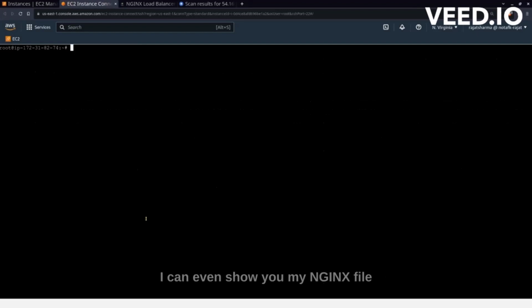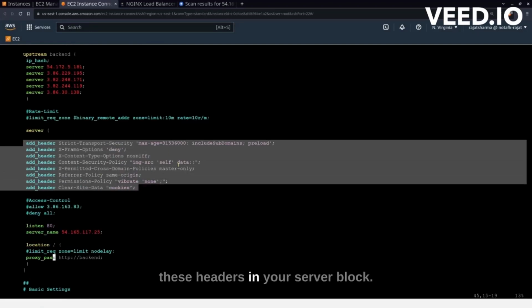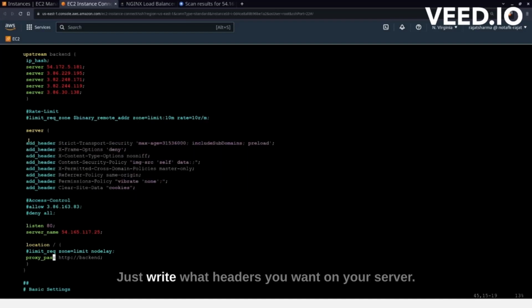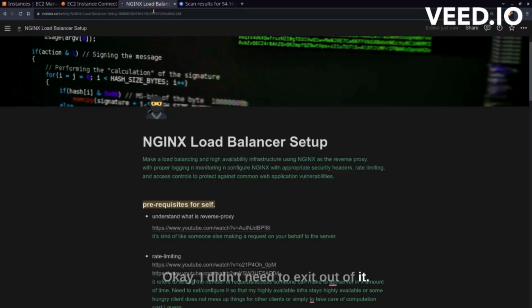I can even show you my NGINX file to see where I have configured them. You just have to write these headers in your server block, whatever headers you want on your server. Basically these will protect you against common web vulnerabilities, or in layman terms, common script attacks. Okay, I didn't need to exit out of it. So security headers is done, logging and monitoring is done, high availability is also done. I've also shown you load balancing and reverse proxy, how it is working.